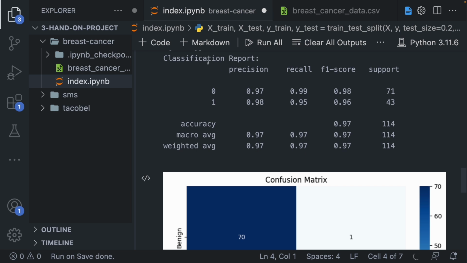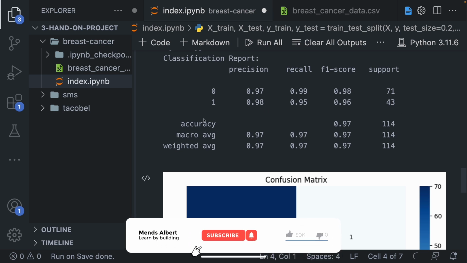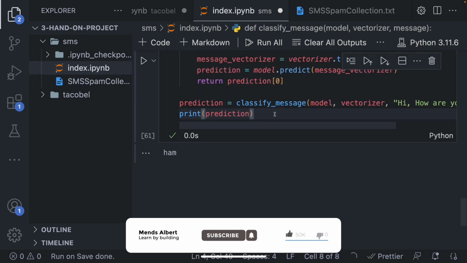Alright, so this is the classification report. We have 97% on precision, 99% on recall, 98% on F-score, and support of 71 for the 0 class. And for the 1 class, we have 98% of precision, 95% of recall, 96% of F1 score, and 43 for support. The accuracy of the model in general is 97%. So this brings us to the end of this project.